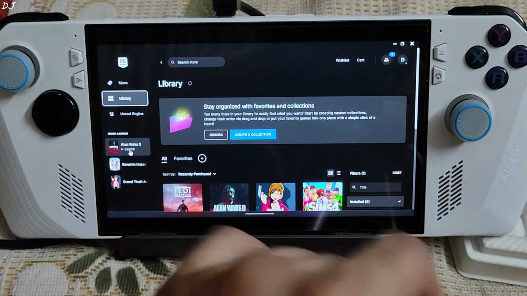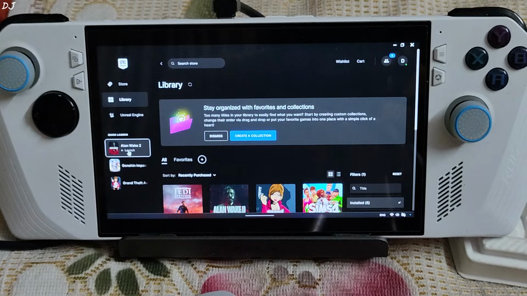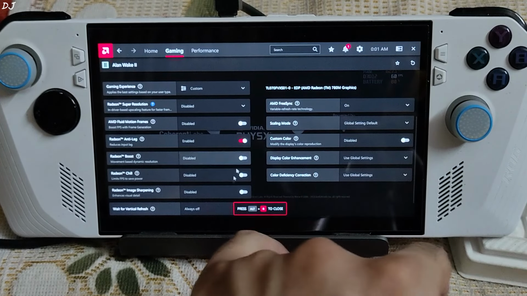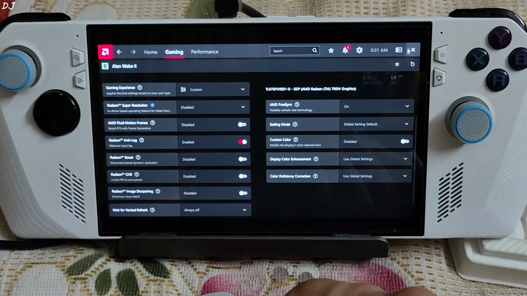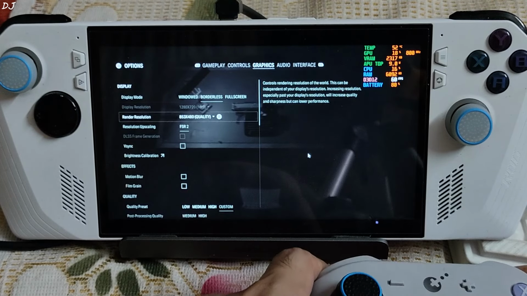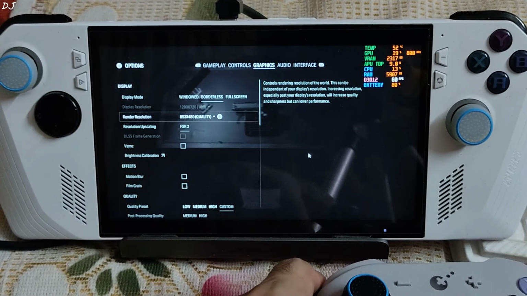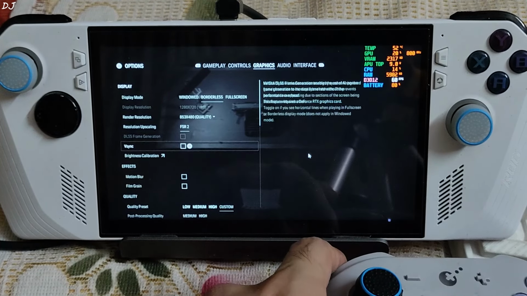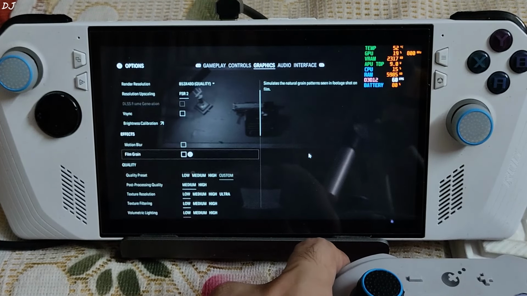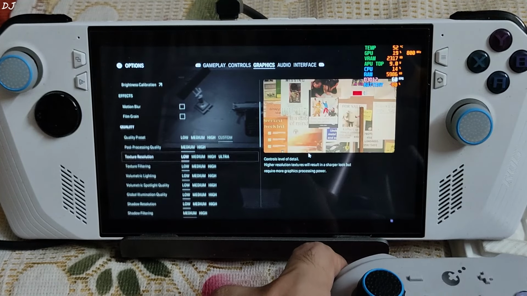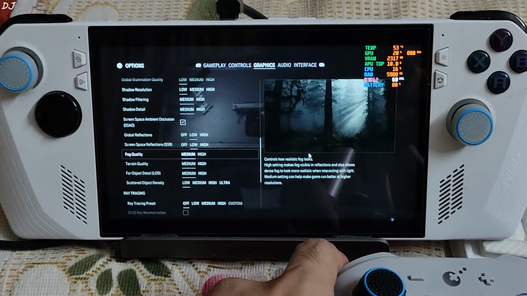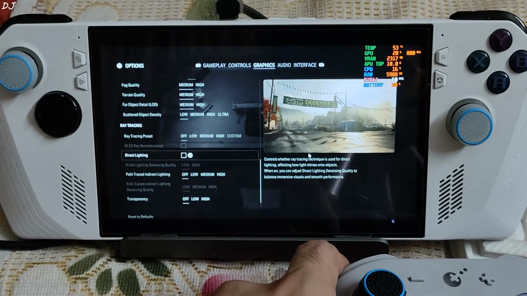A very demanding title, Alan Wake Part 2. It's the Epic Games version of the game. Adrenaline settings: VSync enable, VSync disable, anti-lag setting enable. In-game graphics: display mode set to borderless, FSR 2 enable, using its quality preset, 720p resolution, VSync disable. Motion blur and film grain disable. Low to medium settings. Ray tracing disabled.